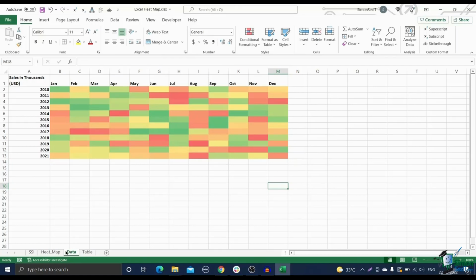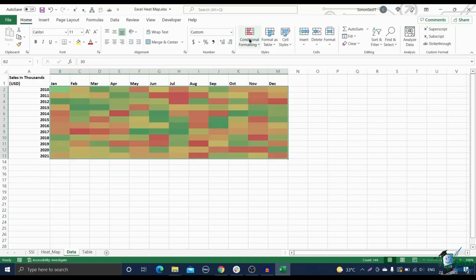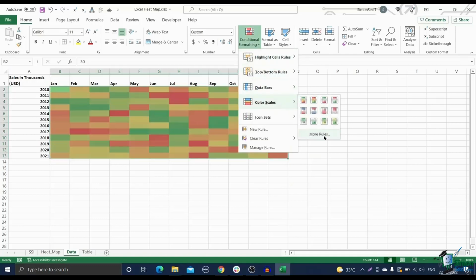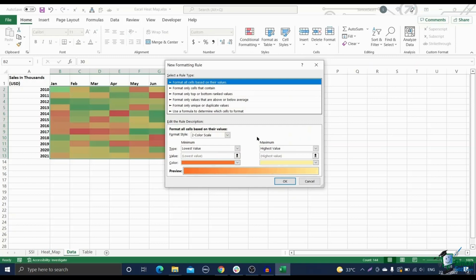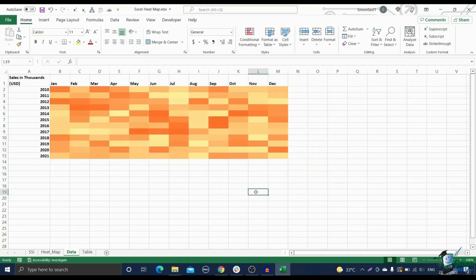Sometimes you don't want a multicolor heat map and instead want a single color to be highlighted for the lower values, for the sake of simplicity. To do this, click on the More Rules button under the Color Scale section of Conditional Formatting. Now, in the New Formatting Rule box, select 2 Color Scale from the Format Style drop box. And set any single colors, lighter and darker hues, in the minimum and maximum color pickers as per your requirements. That's it. Click OK to view your single color gradient heat map.